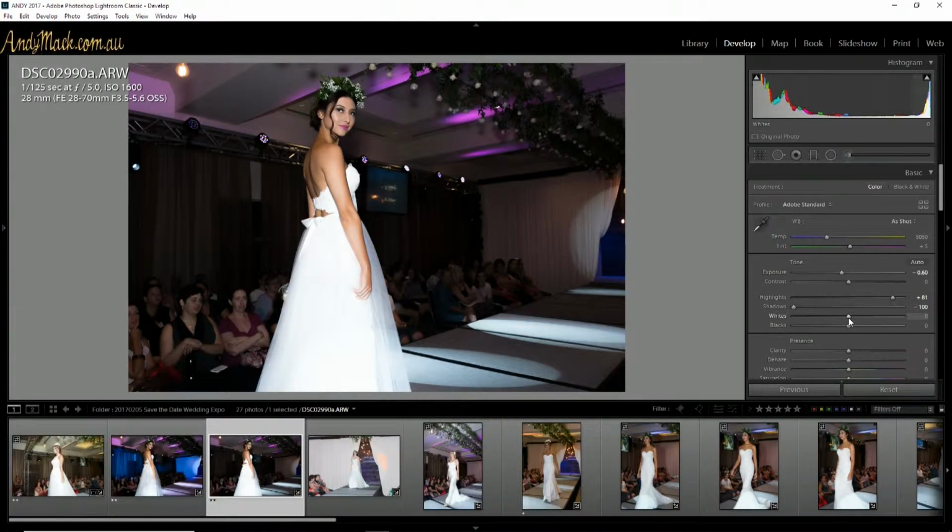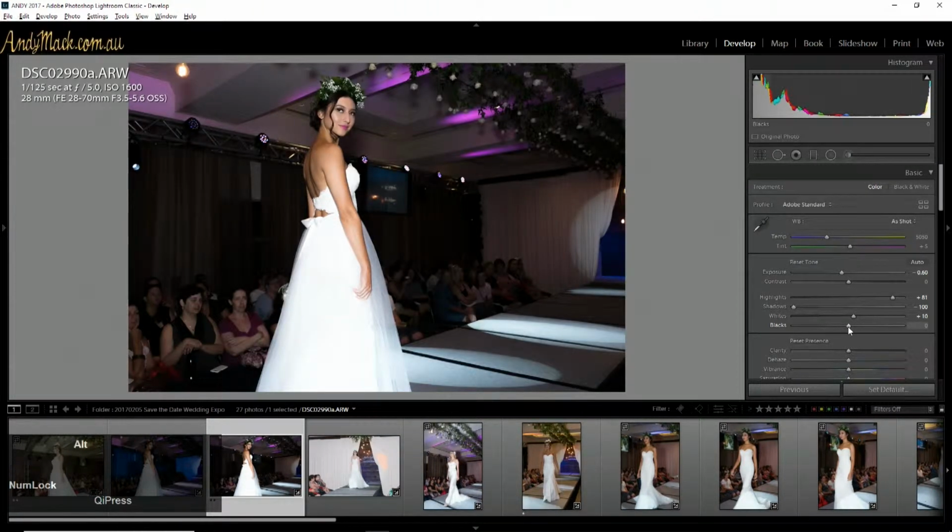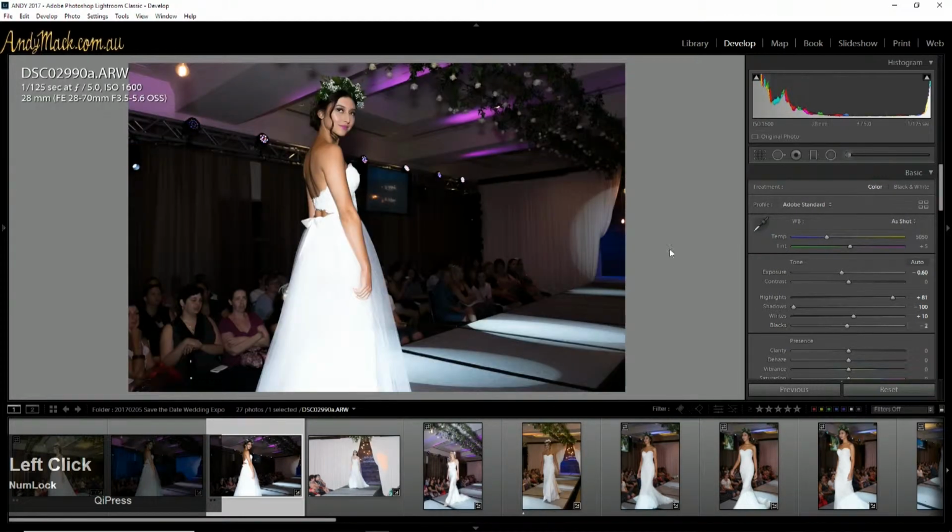Now our whites, to get our white point, hitting the Alt key and going up. Okay, don't want to blow it out too much. Maybe bring it down a tad. The blacks to grab a black point, and we already have black points in there, so that's good.